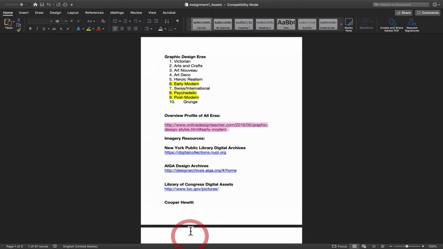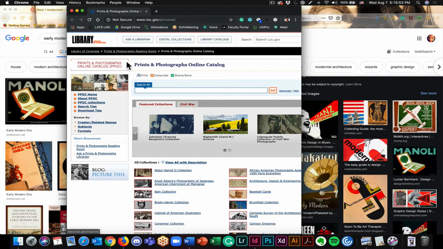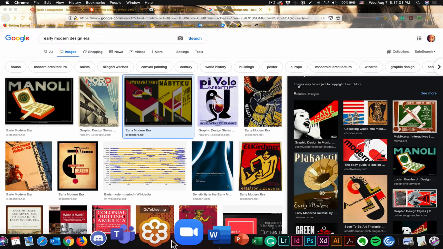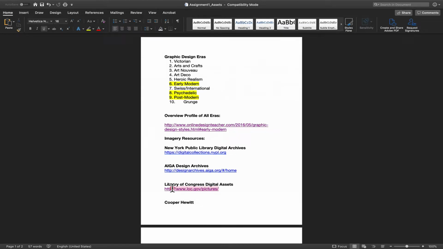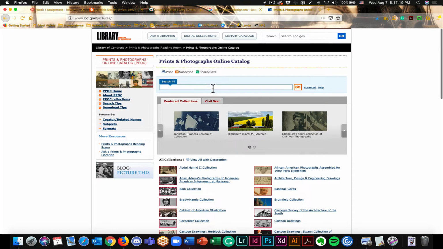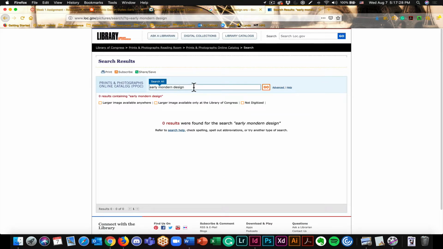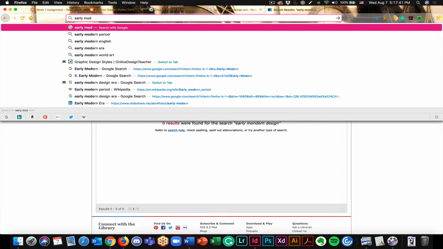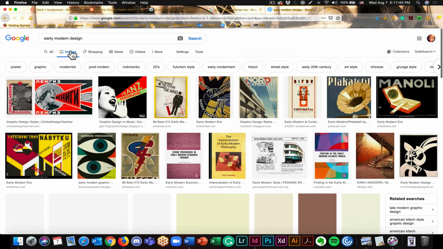Let me see something here. If we go back to the Library of Congress digital, let's see. This one's much harder than I thought it would be. But sometimes you may run into that. You have to just keep doing some research. So let's look up early modern design. We go through images. Let me try this one more time.